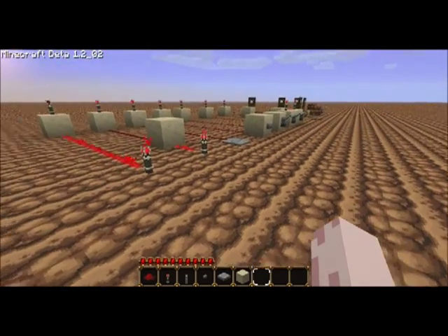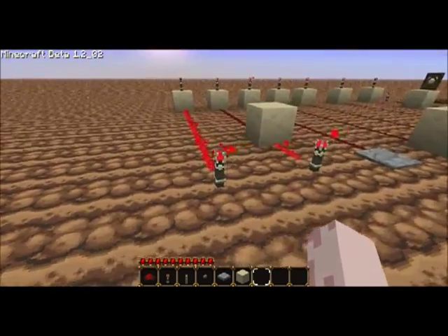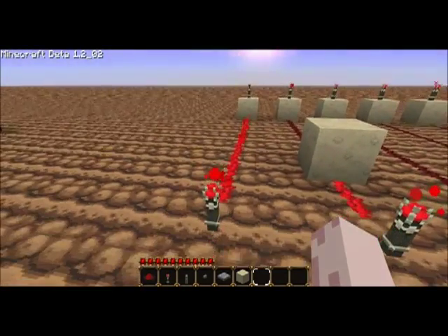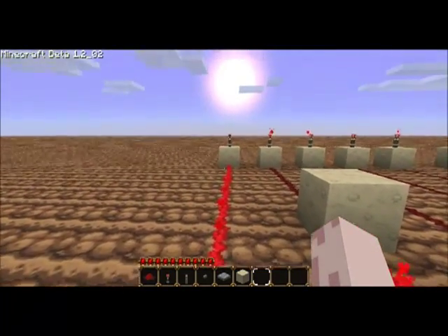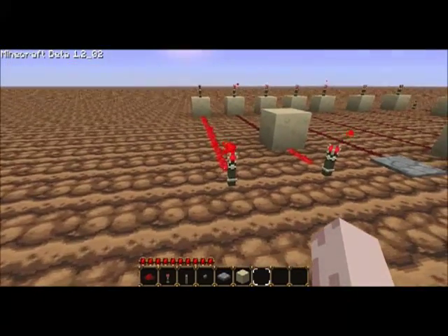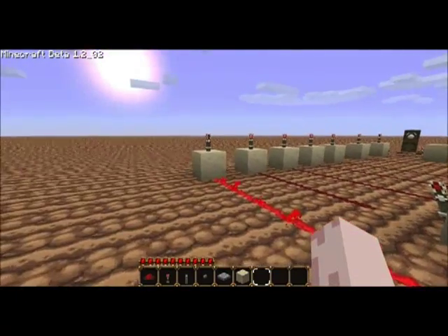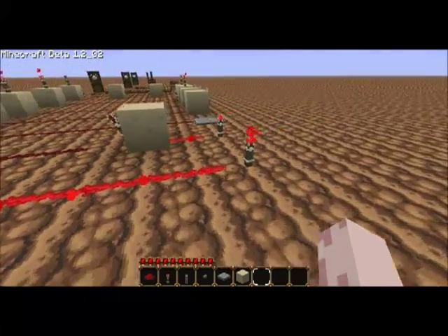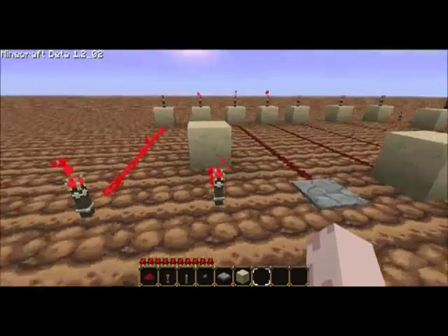Okay, I've set up some examples here as you can see. This is the first one. As you can see, when it's on, the light at the end will be off. So this is just a single wire, just a wire attached to a redstone torch.